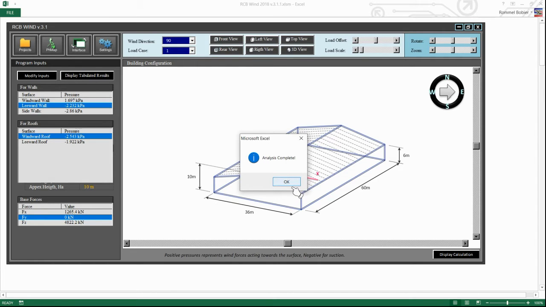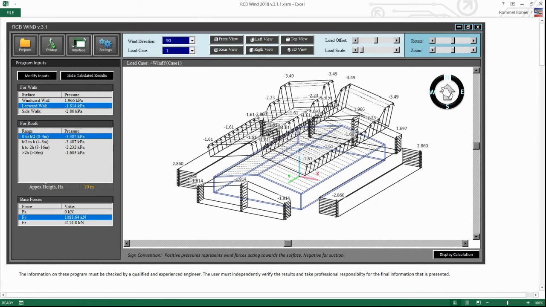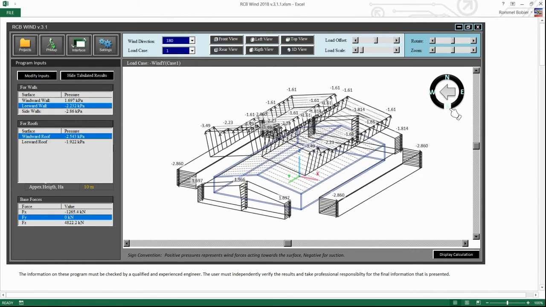Now that the analysis is complete, we can already see the wind load action on the building surfaces. This is much faster than doing a manual calculation and going through several tables in the code. We can navigate the wind load direction using these arrows here: wind direction due north, wind due west, wind due south, and wind due east.